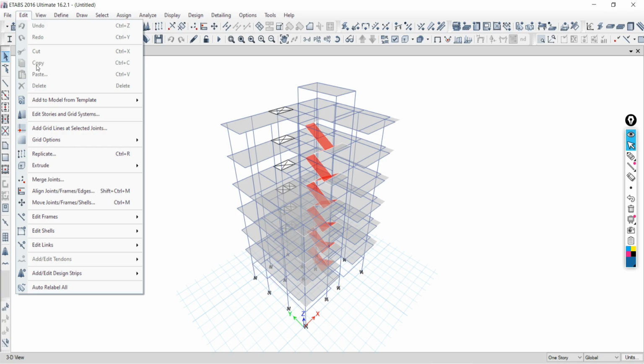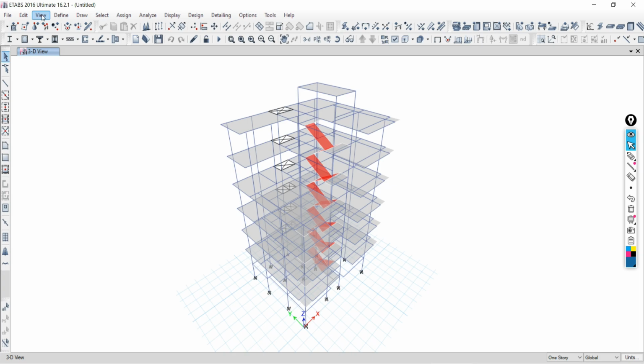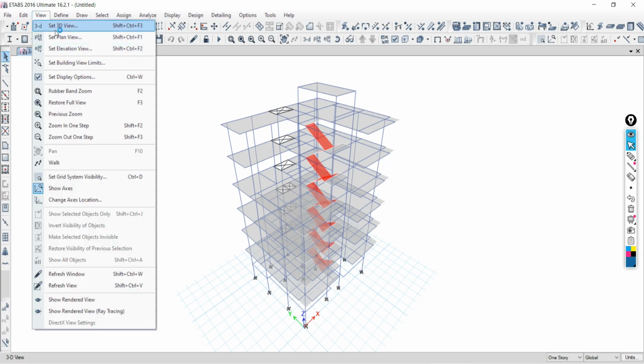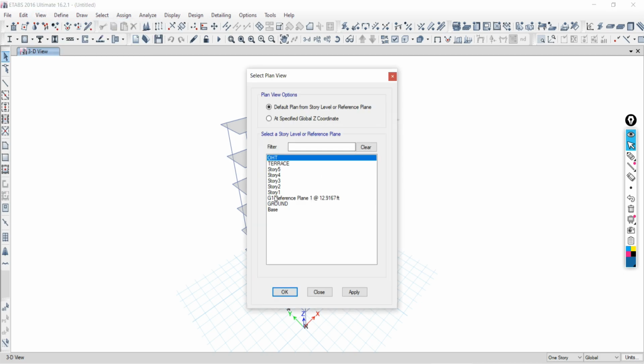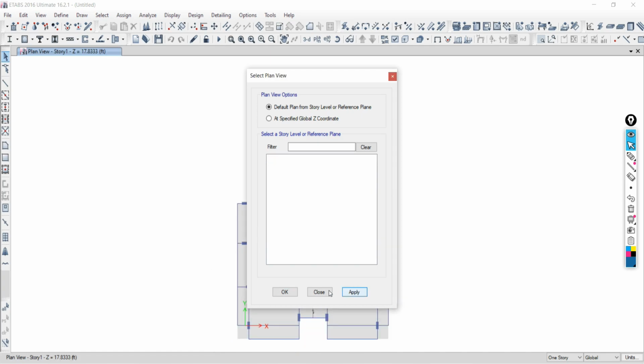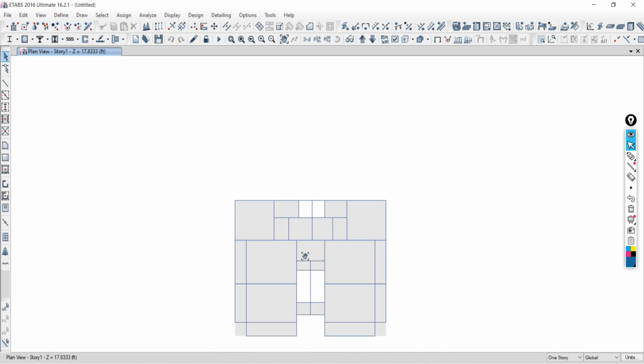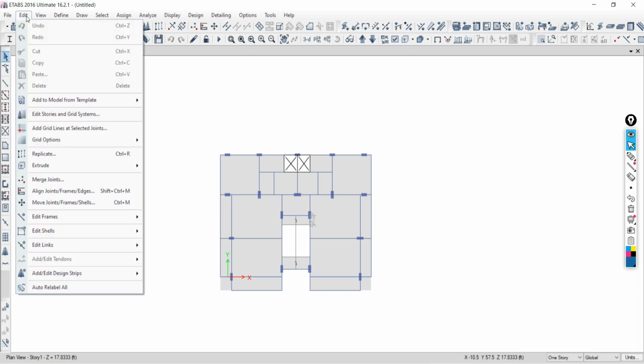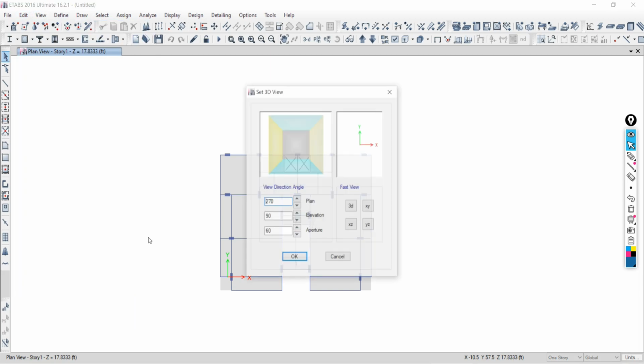In the edit section, many options will be there. Second thing, if you want to set the view, what you want to see, you go to view and many things are there in view. If you want to see the plan, go to plan view. Now I want to see the 3D view, so go to view and select the 3D view.